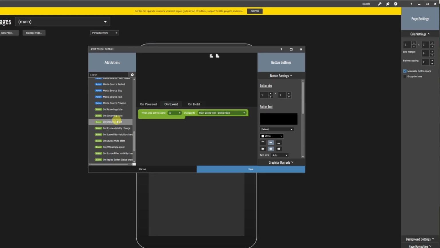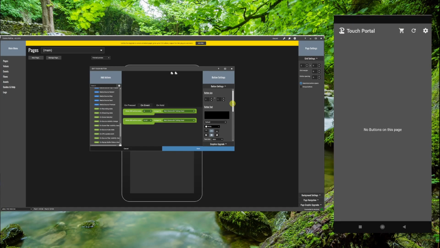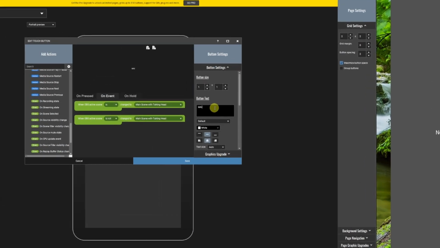But what if we are on a different scene and we click that button, then we want to move to that scene, we want to switch to that scene, so we click on Scene Selected again. But this time we're selecting the state is not, and we're selecting the main scene again. And now we want to make this button visible. So let's give it a text, for instance, main.